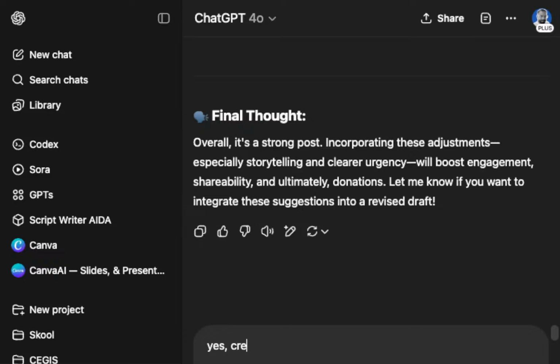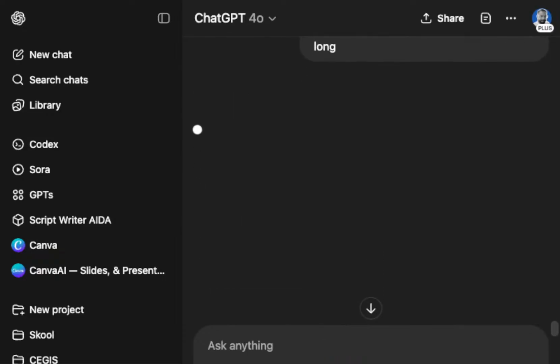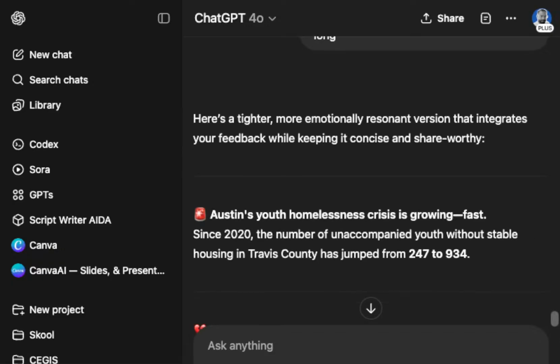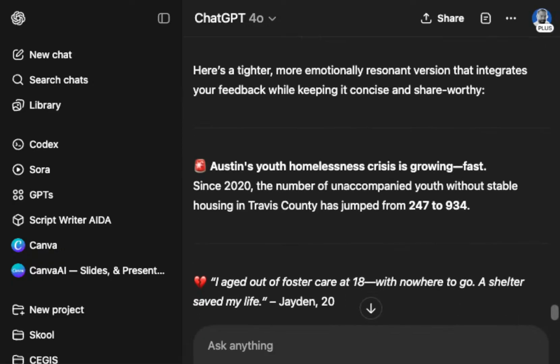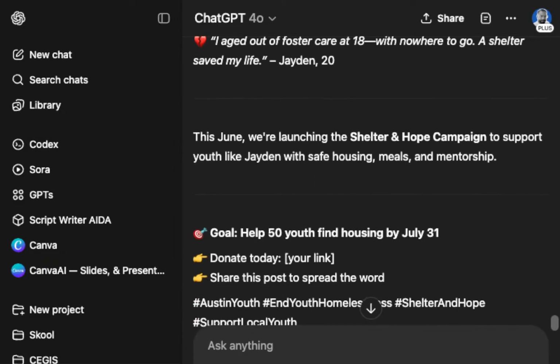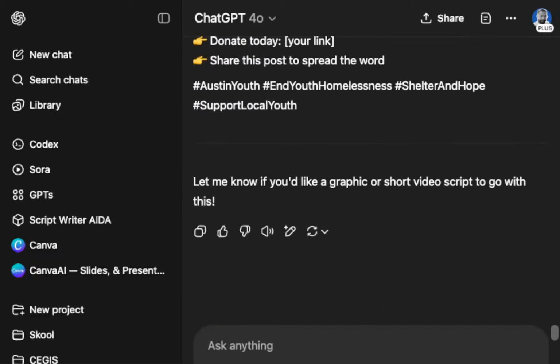Yes. Create a new post without making it too long. Tighter, more emotionally resonant version. Without stable housing. Laundry, children, care. Sweet. I think this is pretty good.